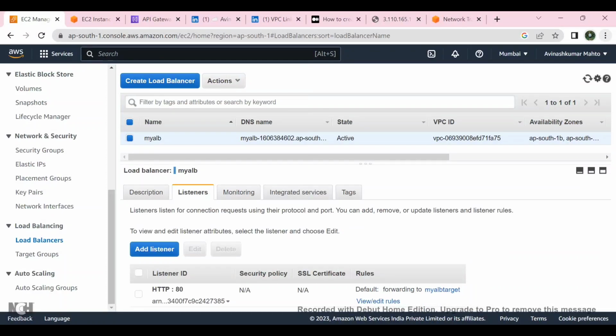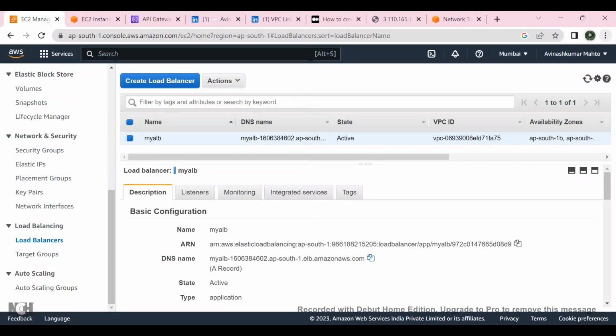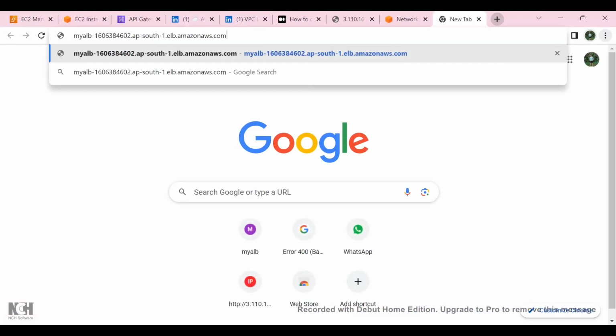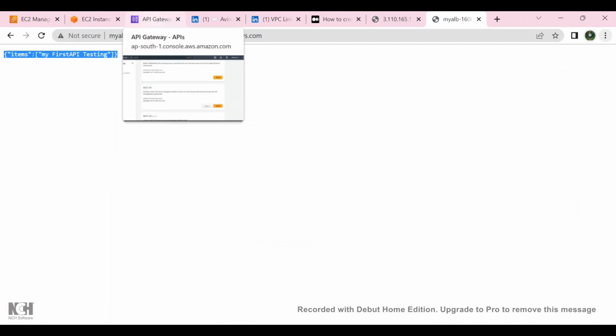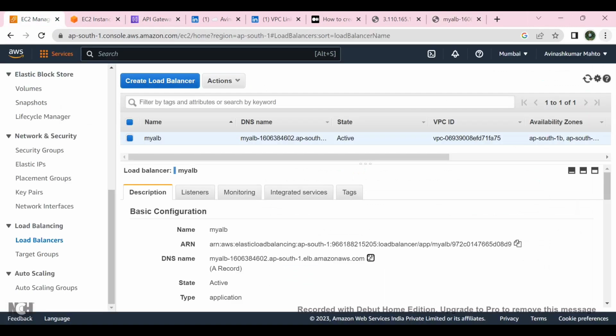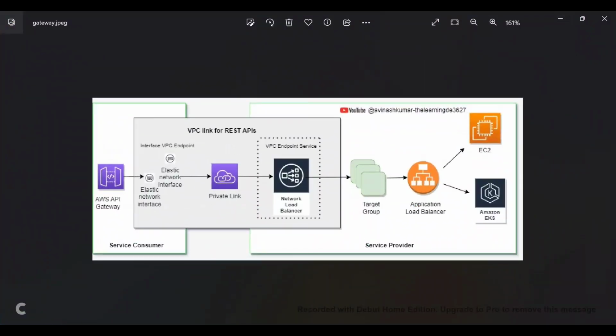Okay, so here you can see that this application load balancer status is active, and if everything works fine, we should get the response using this DNS. So you can see that we are receiving the response, and this is the same response which we received through Postman while doing the GET query. Okay, so it shows that our application load balancer is perfectly working. Coming to this diagram, this part we have completed, we have successfully integrated this EC2 instance with this application load balancer, and our application is running on this EC2 instance.